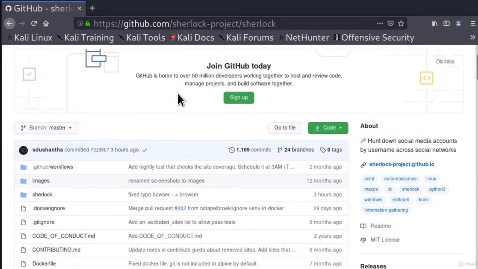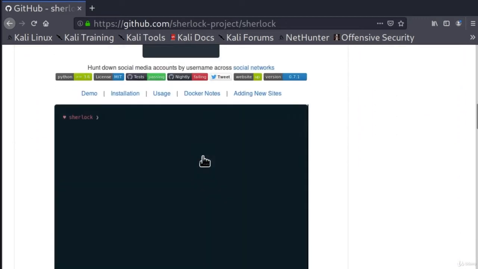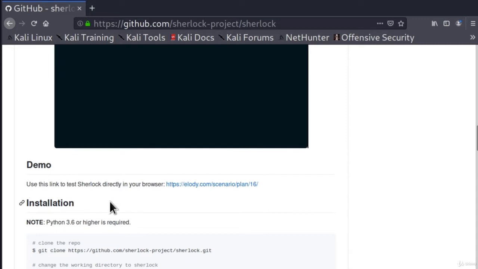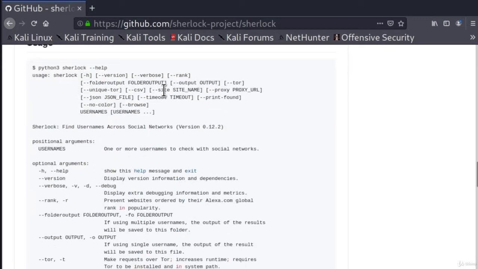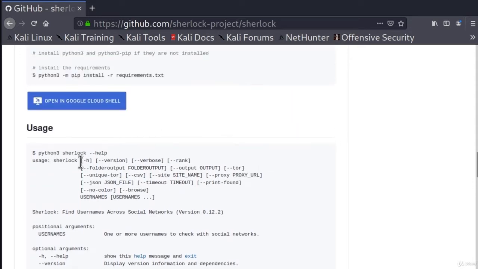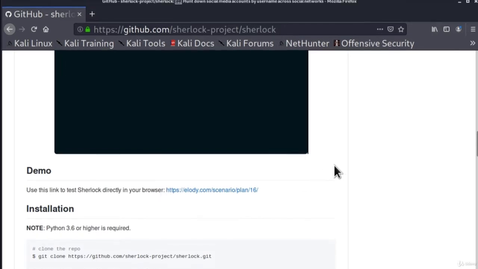Once you're on the Sherlock page, you should see all of the files that belong to this tool. Down here, we will see the installation, so how we can install the tool. And right here, we will also see the usage. But before we check out the usage of the tool, let us go and download Sherlock first. So we already know how we can do that.